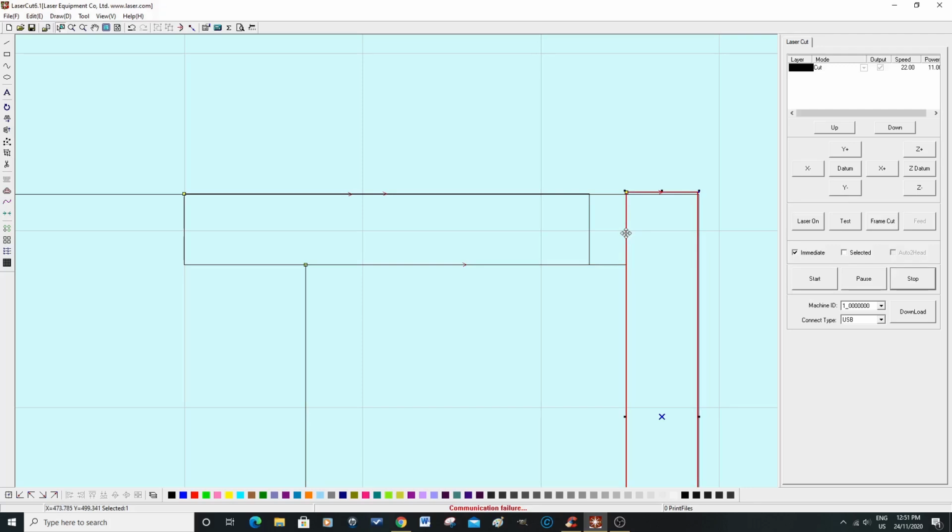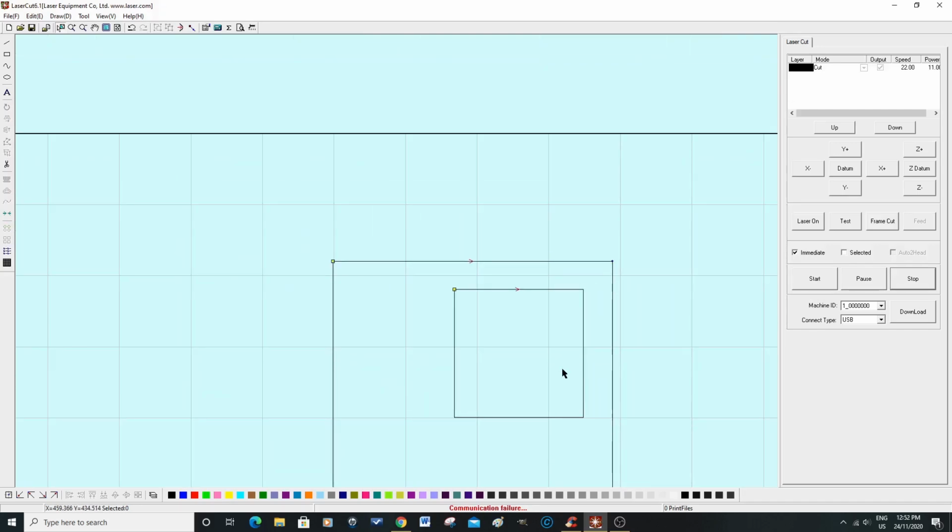So what we're going to do is we're going to delete this. Now there's several ways you can do it. You can highlight it, press delete on your keyboard. That's the easiest way. So that's the way we're going to use now. Just press delete on your keyboard and it goes away. Okay.